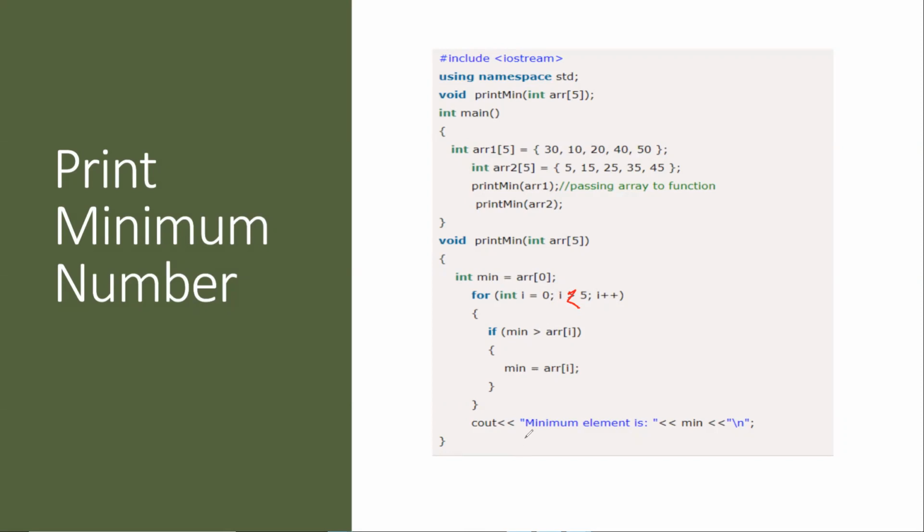Then outside the loop the minimum element gets printed. The same logic applies for arr2 as well. So it is a very simple logic to find the minimum or maximum. You can find the maximum number from an array as well with a simple modification in the code. Fine, so moving to the next slide. First of all, clearing this, then next slide.